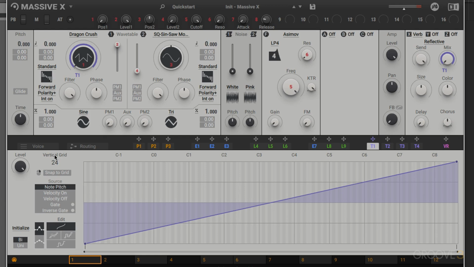We have a vertical grid. Now this determines the resolution of the grid. So we can change that to whatever we want. You'll see that it's set to octaves, 12, 24. Well, it was originally set to 24, 2 octaves. I've changed it to 12. And that obviously reflects the fact that generally we're going to be working with keys and octaves. We have an initialize option, which is going to reset everything. And we can choose whether we want it to be a bipolar or a unipolar modulation.